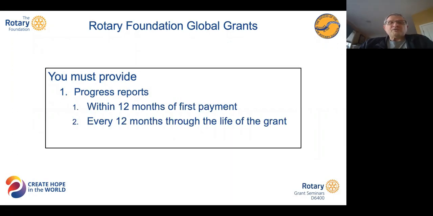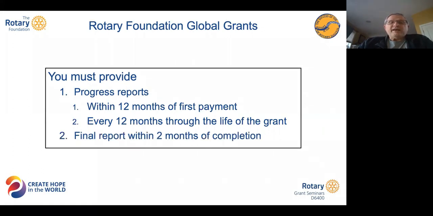Then, as long as the grant stays alive, so it's not completed, every 12 months requires another report. And once the project is finished, the final report has to be there within 2 months. So there is a lot of bookkeeping. The Rotary Foundation takes care of the money that is given to it by donors to make sure that it's being properly handled and managed, and that the projects it thinks are being done are the projects that actually are being done.